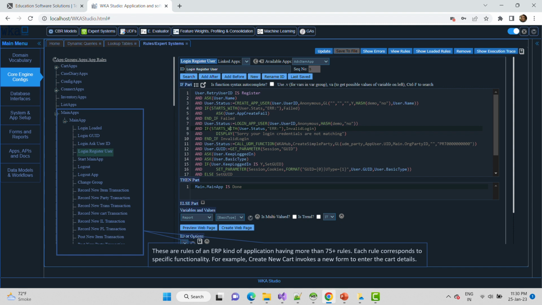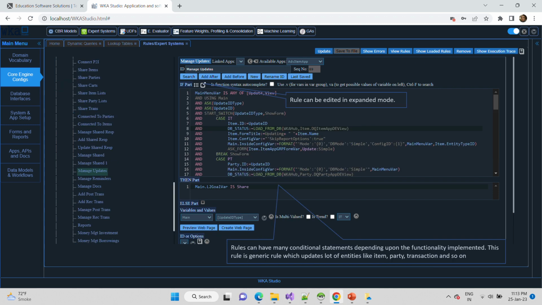On the left-hand side, as I discussed, these are rules of an ERP kind of application having more than 75 rules, each rule corresponding to a specific functionality. For example, create a new card invokes a new form to enter card details. Rules can have many conditional statements depending on the functionality implemented. This is a generic rule which updates a lot of entries like item, party, transaction, and so on. And WK Studio supports various control statements like switch and so on.